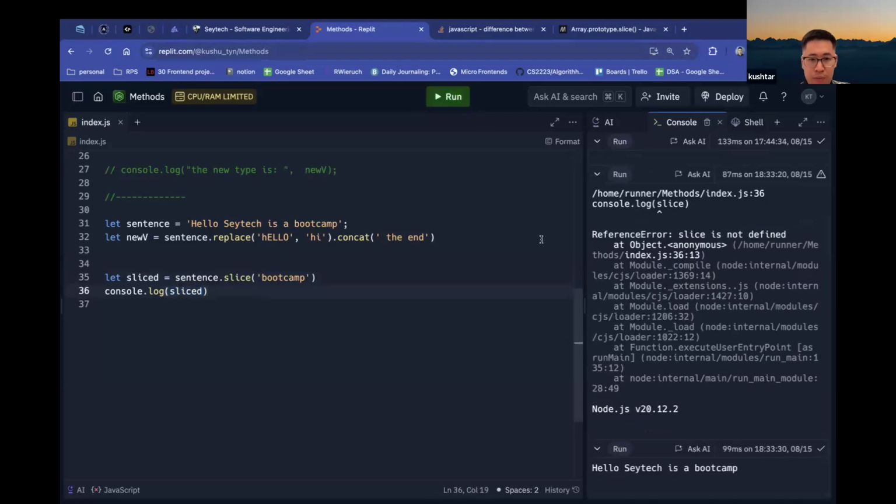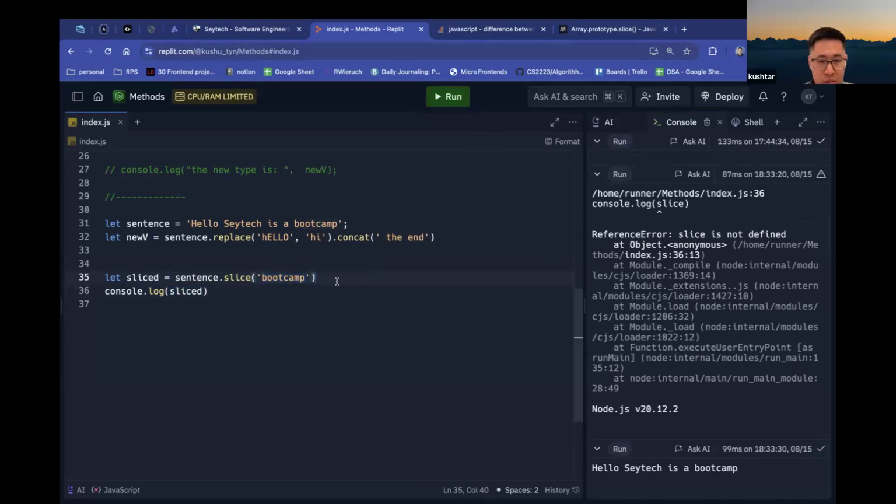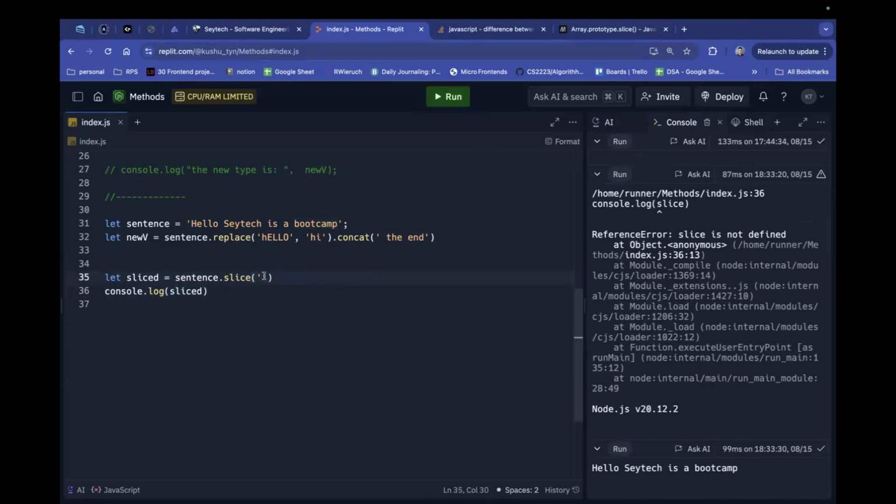So, Kushtar, why did we put the bootcamp string in a slice method? This was wrong. Why do we put a string in a slice method? No, we don't have to do it.